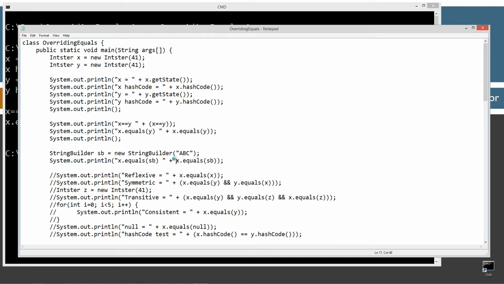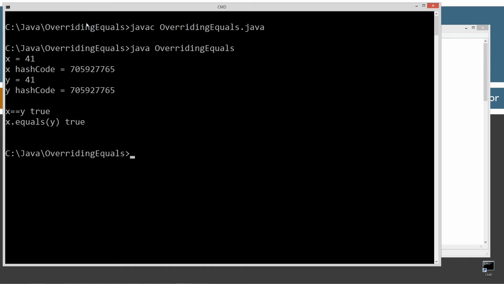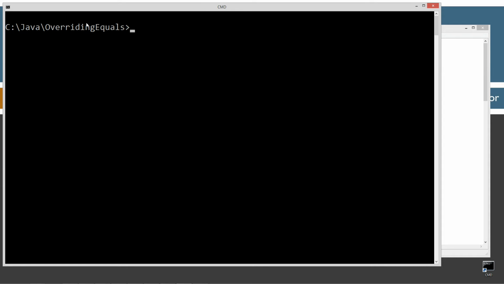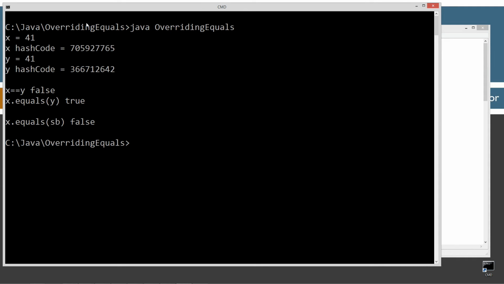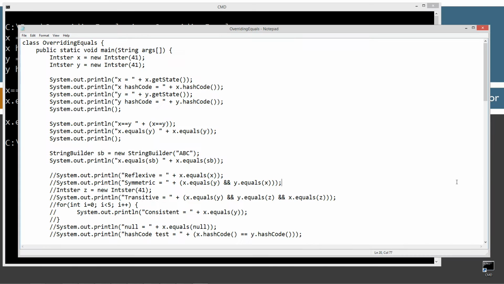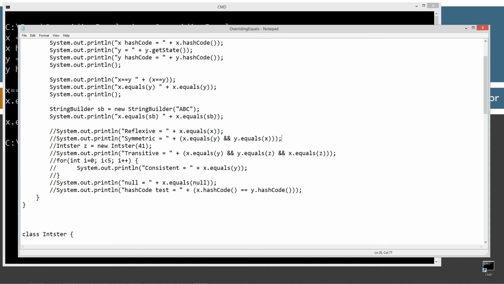So let's see x, if we invoke the equals method and pass it the SB reference to the string builder object, let's see what happens here. Let's clear our screen and then I'll run it. x.equals(sb) comes back false. So we didn't get any error messages or anything like that, right? So that is cool. We can account for that.